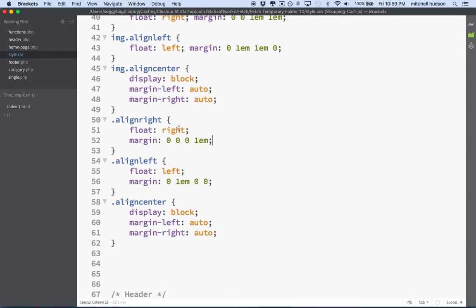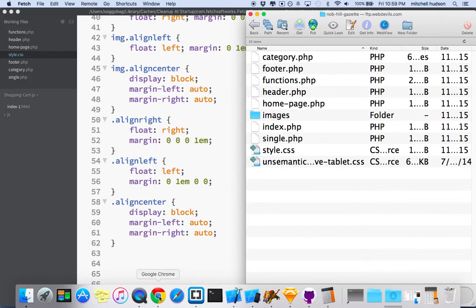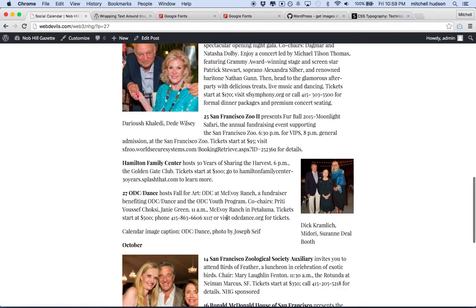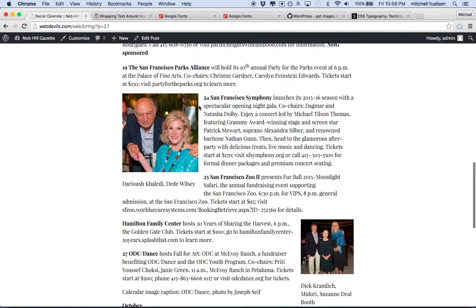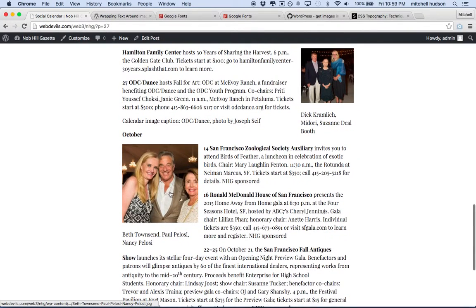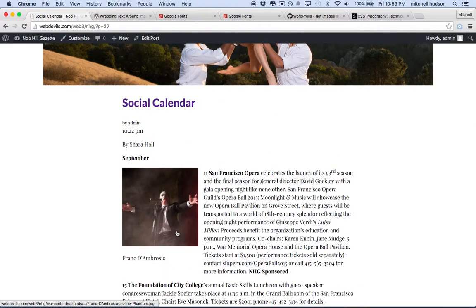So we'll save that, wait for it to update, and then refresh it again here. Oh, so that looks a lot better, right? Got a little bit of space there. And you could adjust this further, right? You could put a border on the image. You can do anything you want. But anyway, that should get you started there on styling the images in a post.